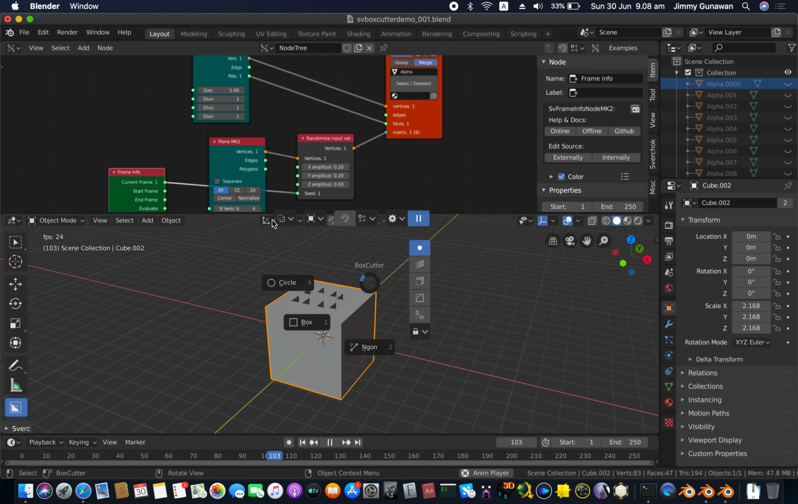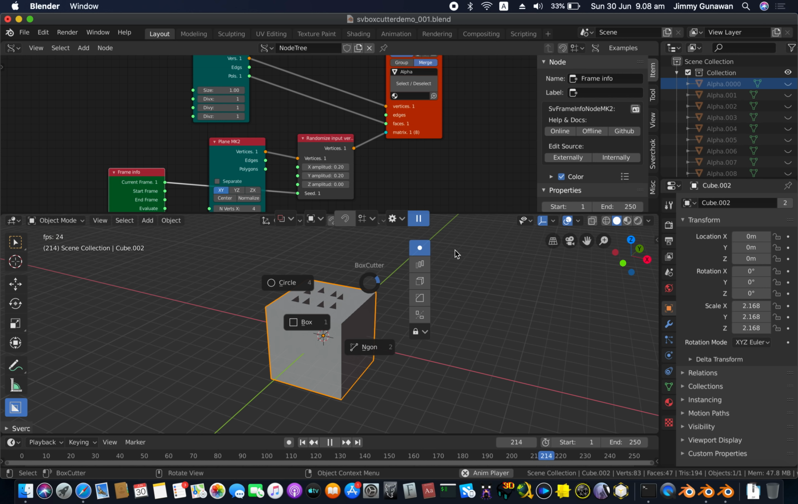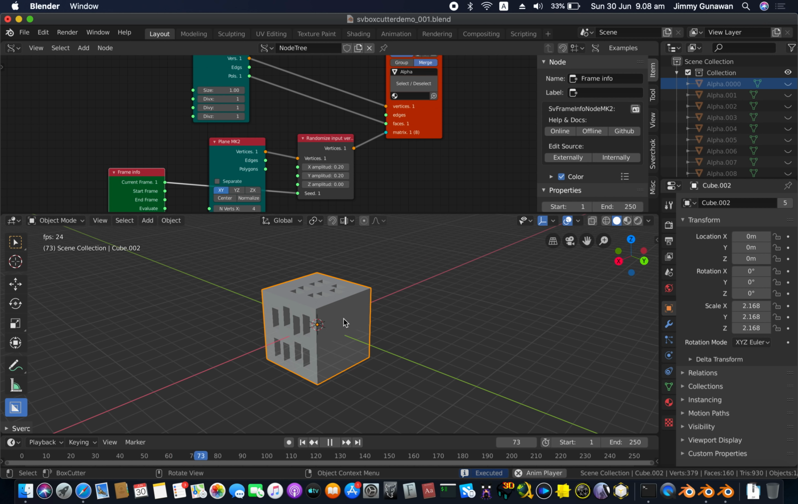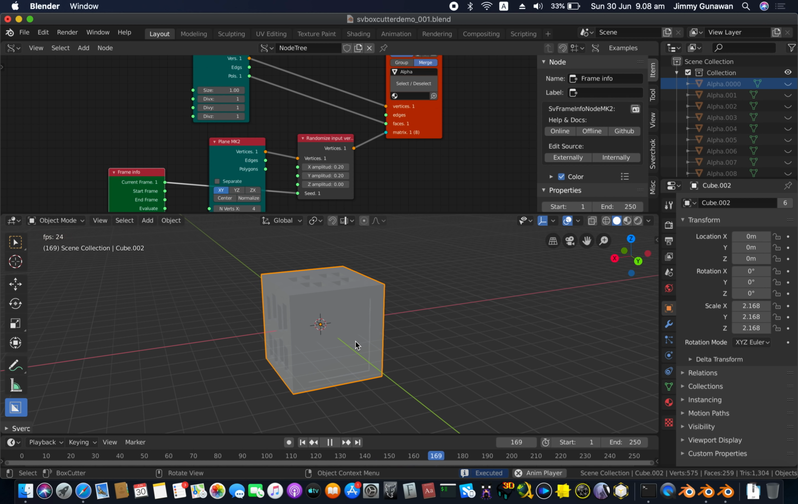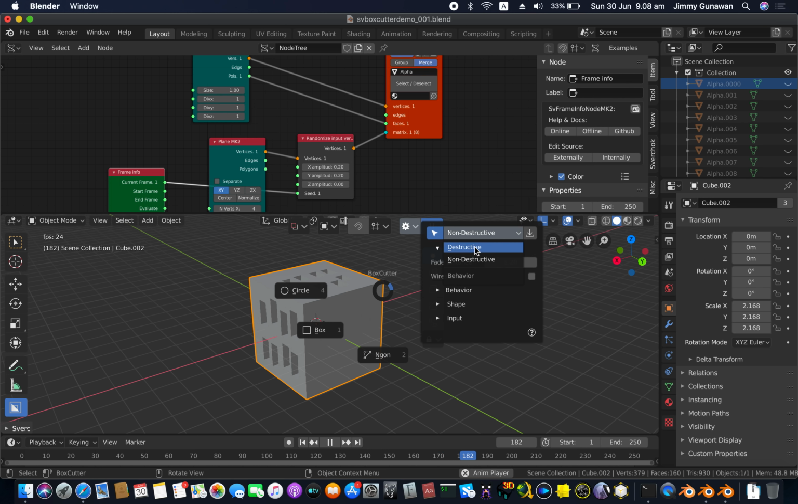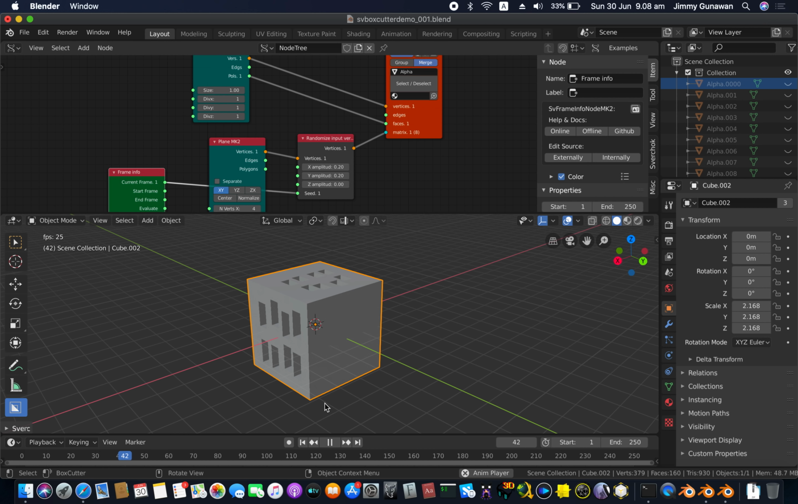Hit D. Playback is still running. I have the cutter under collections, and yep, for every frame, it's going to make a cut and randomize the position slightly. Okay, it goes back to the blue mode. The blue mode is doing something else. I guess in this mode, just work in a destructive way. And now it's changing the index for every frame.